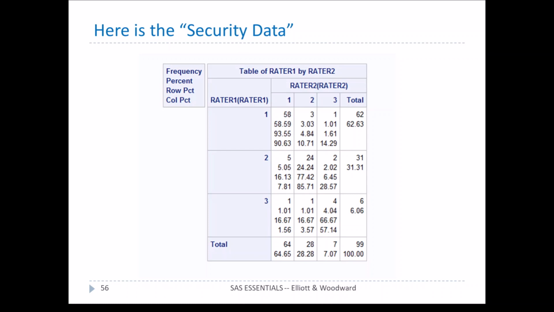And again, if we look at the rows that are the same, like 1, 1, 2, 2, 3, 3, those should be the high numbers, 58, 24, and 4. And then the ones off of this diagonal should be low. And so we're interested again in knowing, is there a consistency here, or are the two raters or rating systems not getting the same answer enough?